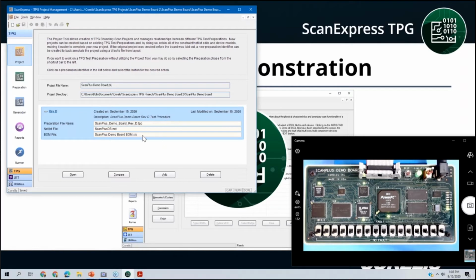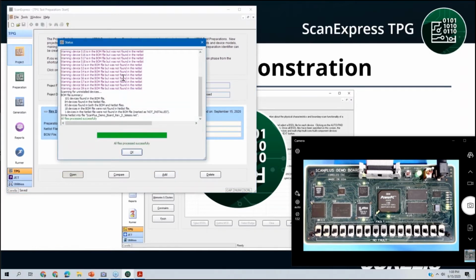If I want to compare a new test procedure against an old one, we have a comparison utility here just for that. If you want to add additional test procedures to an upper level project, you can do that. But for now, I can either double click this or click open. It will process the files.